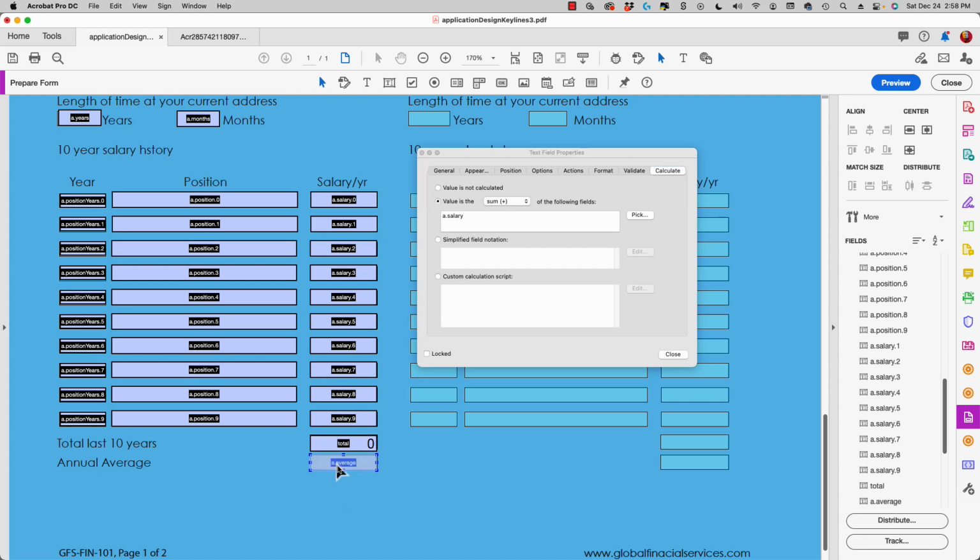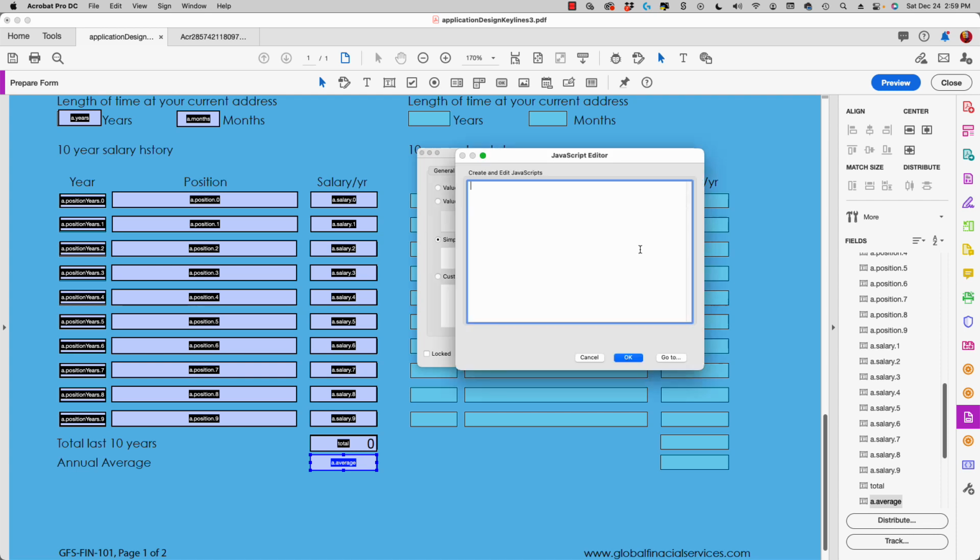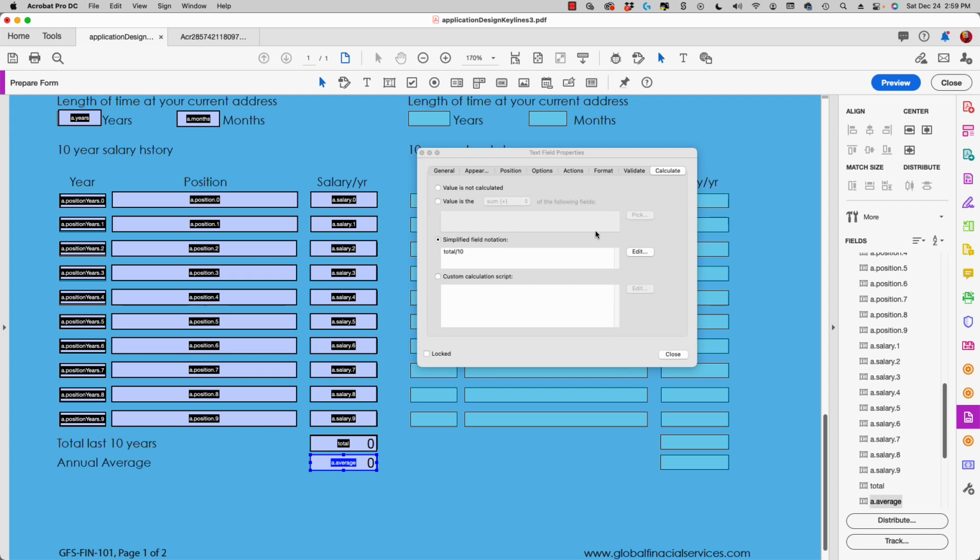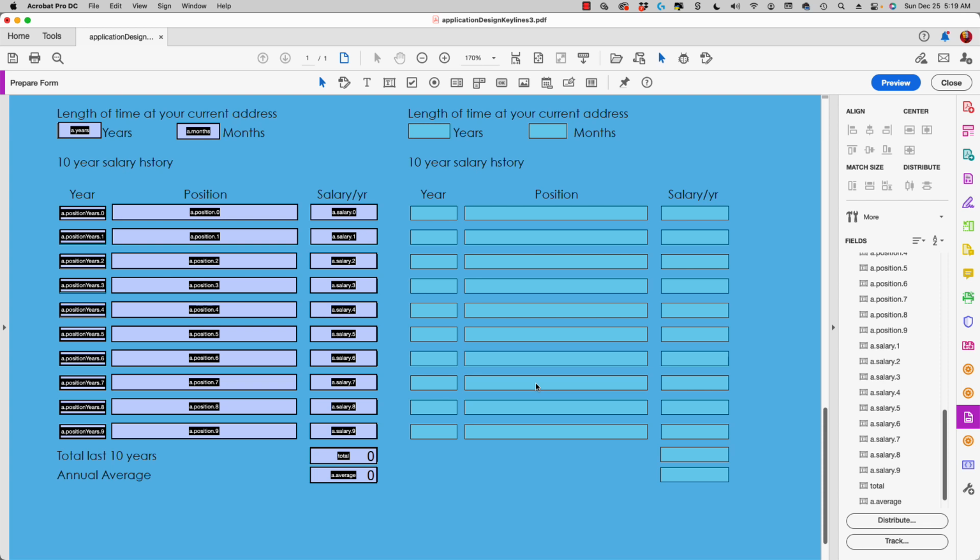Now we can go down to this average, and I can create a simplified field notation, and it's quite easily done by taking the field name, which is total, and that's going to be divided by 10. And that's all you need to do. The formula is very similar to the kinds of formulas we would use in spreadsheet applications. So I'll click OK. And now, at this point, what we want to do is test our fields, make sure that everything works before we proceed.